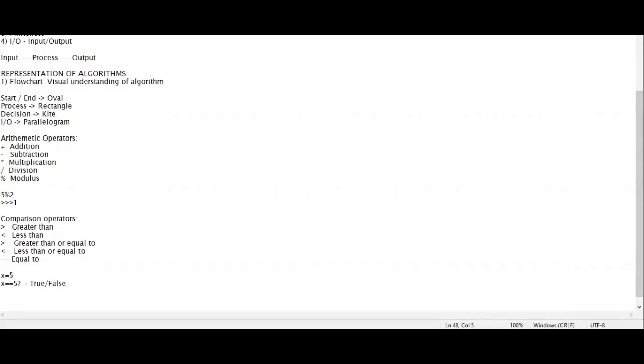And this is nothing but an assignment to the variable. The value 5 is assigned to x, and in the other case the value 5 is checked with x. Is x equal to 5 or not? Right? So this is basically the difference here.